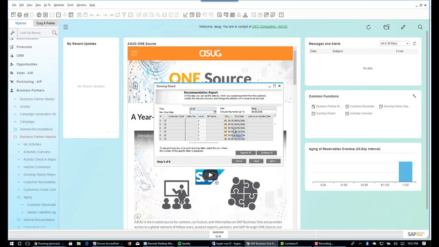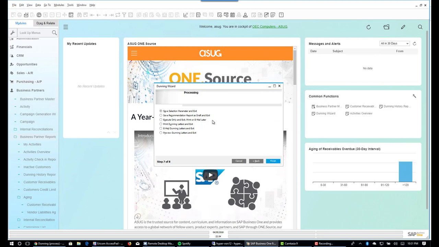Now obviously in a scenario like this where I've never done a dunning process before and this is sample data, I've got a huge amount of data here. Hopefully you're keeping on top of this process so you don't end up with as much data. So then I'll say next, because I'm just going to run everything. So now here's the business end of the process. What do I want to do? Do I want to save the selection and exit? So remember, that's creating my dunning run parameters and I can come back and run it later.